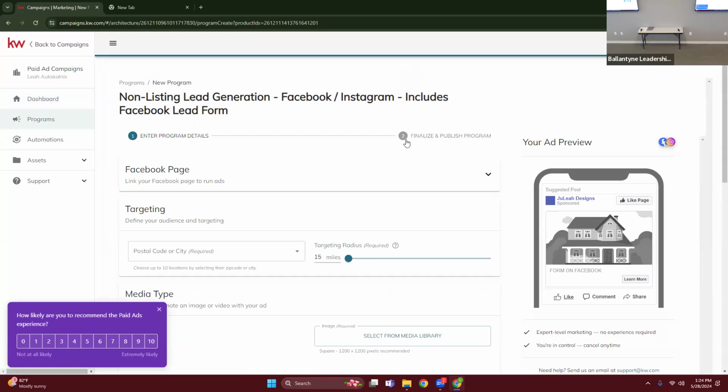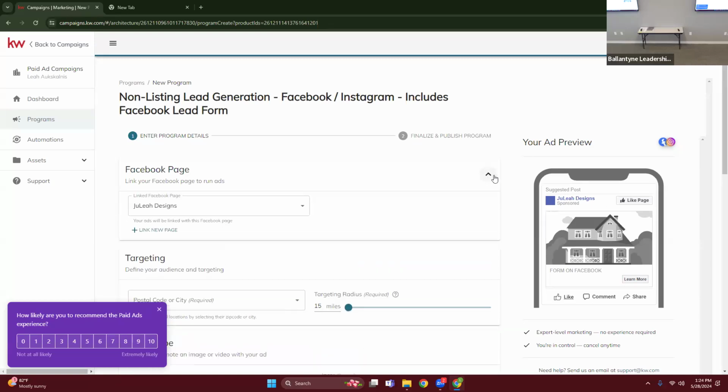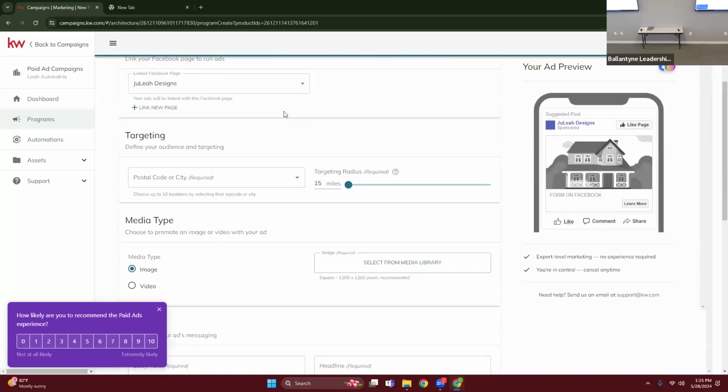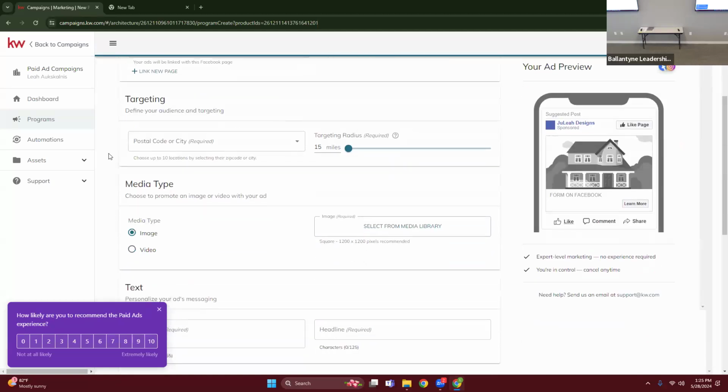Okay. So what I'm looking at here is a few things that I have to put in to set up the ad. First of all, I can check that my Facebook page is linked and the correct one is being used. If I click that down arrow, I can see that my Facebook page is selected. All right, so scrolling down, we can now put in the targeting.